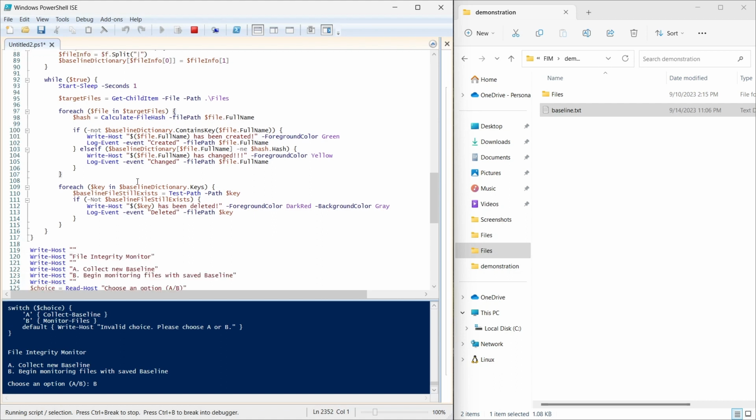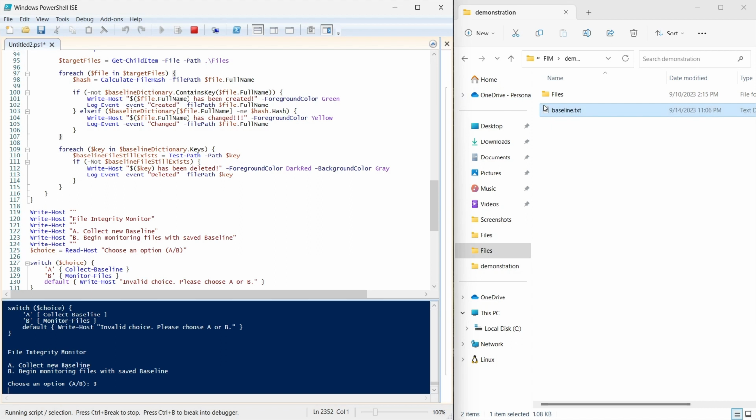In addition to that, if there's a new path, meaning a new file in the files folder, then it will tell me that a new file has been created. And if the hash is different from the hash in the baseline, then it says something has changed. And if some file in the baseline text file doesn't exist in the current folder, it tells me that this file has been deleted. So let's see if that really works.